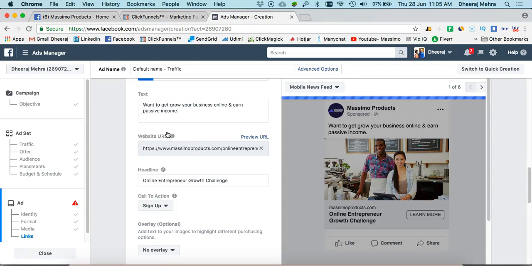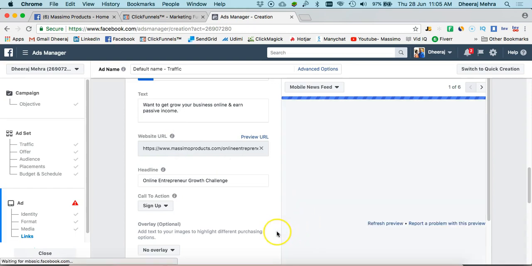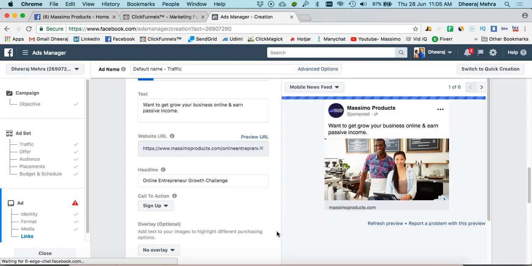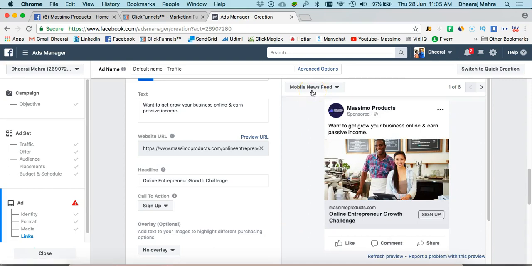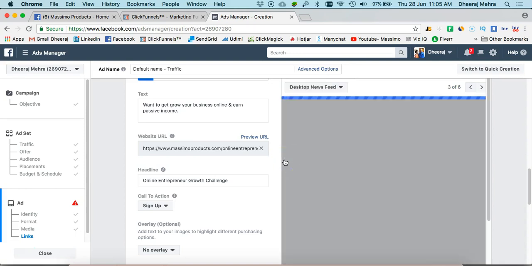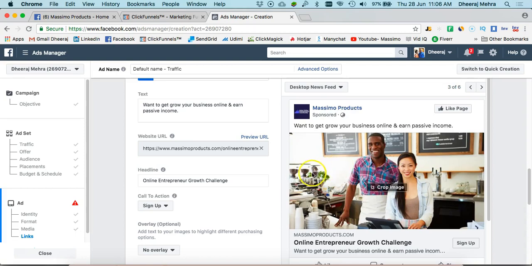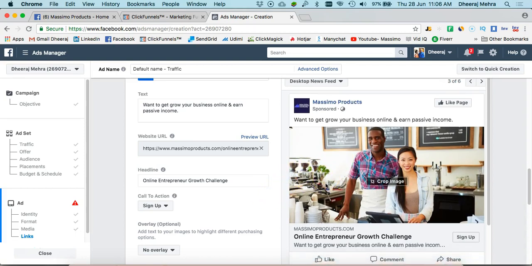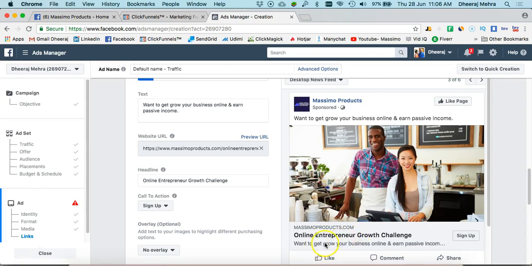Okay, so if you see on the right hand side, you will see how it will look. It is right now showing you the mobile news feed. If you want, you can check how it will look on the desktop news feed. Remember, a lot of people are going to see your ad. It has already picked up some text. If you want, you can change it.